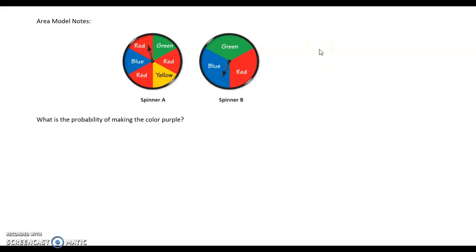Hello, seventh graders. Today we're going to learn a different way to find all the possible outcomes of a theoretical probability problem that has more than one event. Now, this method uses an area model, which is basically just a box, and it is extremely helpful if we only have two events. So, for example, spinner A would be event 1, spinner B would be event 2.